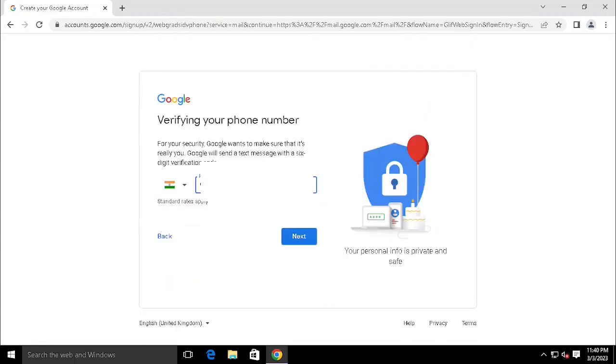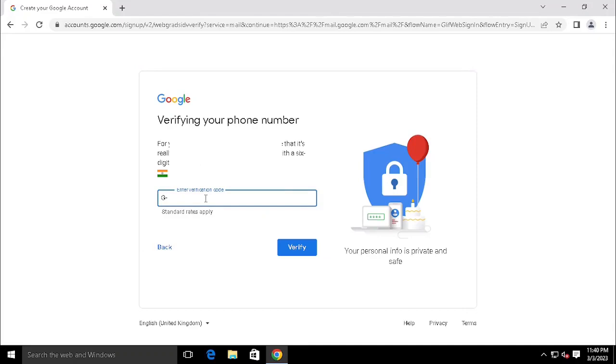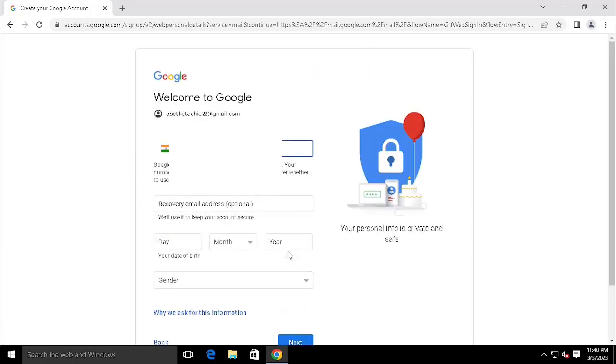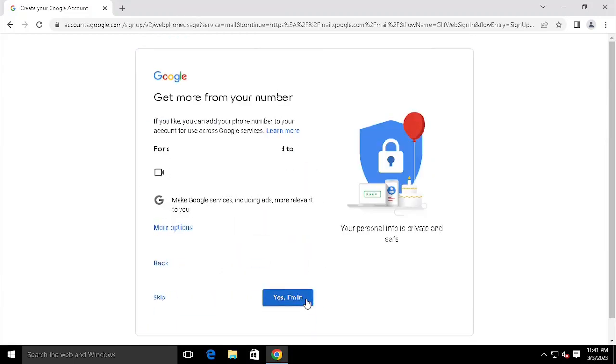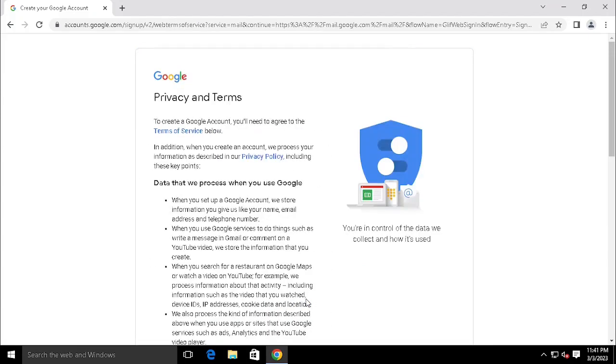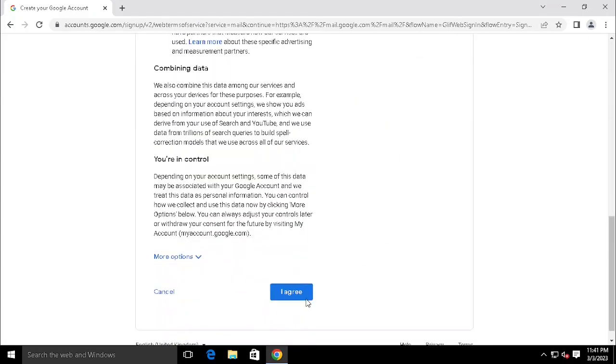Then press Next. Select the country and enter the mobile number. Validate with the verification code received on your mobile. Fill in the appropriate details, then press the Next button. Press the Yes, I am in button. This is the time to confirm the terms and privacy statement after reading.